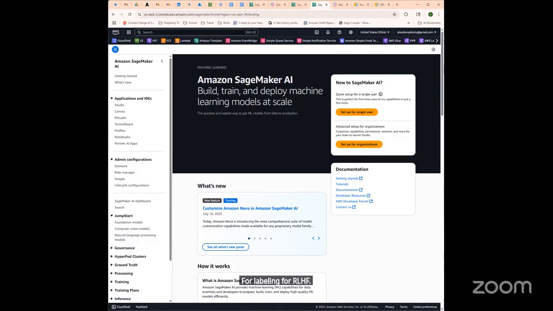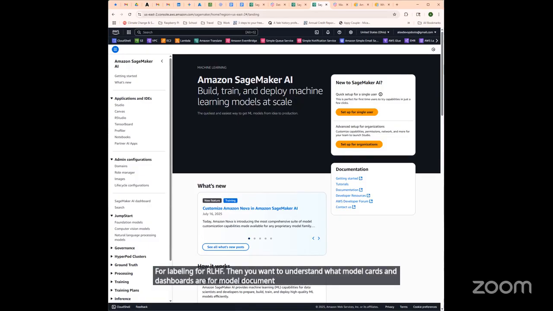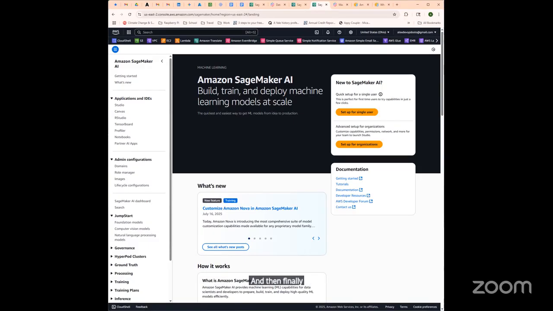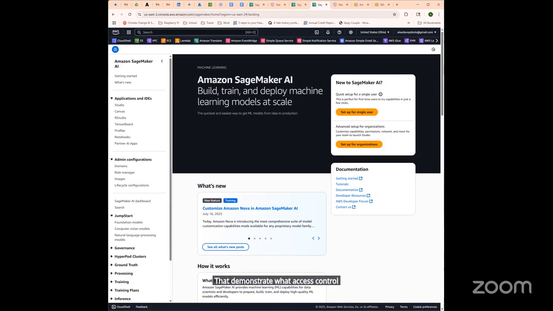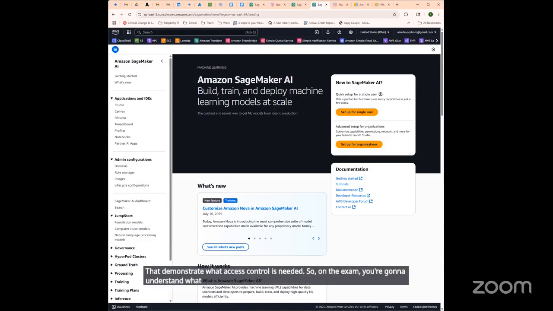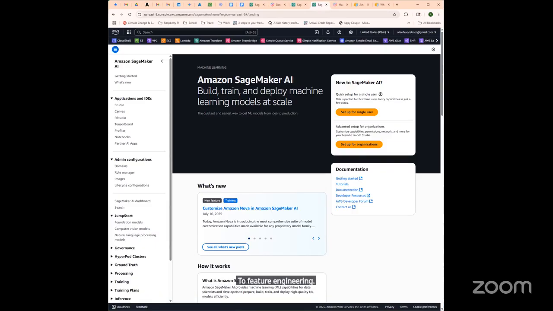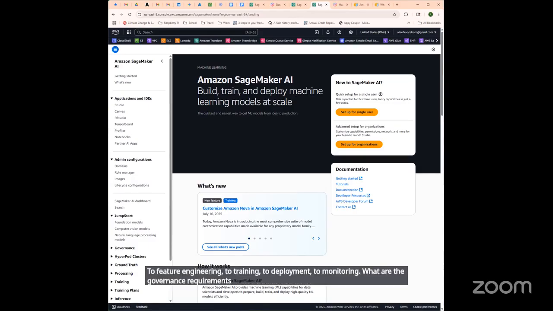Then you want to understand what model cards and dashboards are for model documentation, governance, and centralizing the model monitoring. And then finally, the role manager. What are the roles that are based on personas that demonstrate what access control is needed? So on the exam, you're going to understand what the end-to-end workflow is. That's from data prep to feature engineering to training to deployment to monitoring. What are the governance requirements, the documentation and bias and roles that are needed for it?